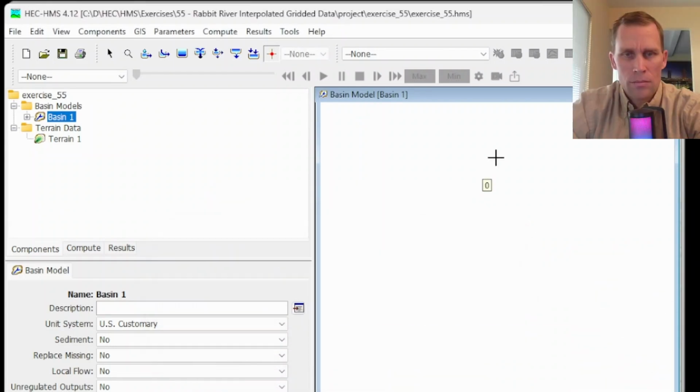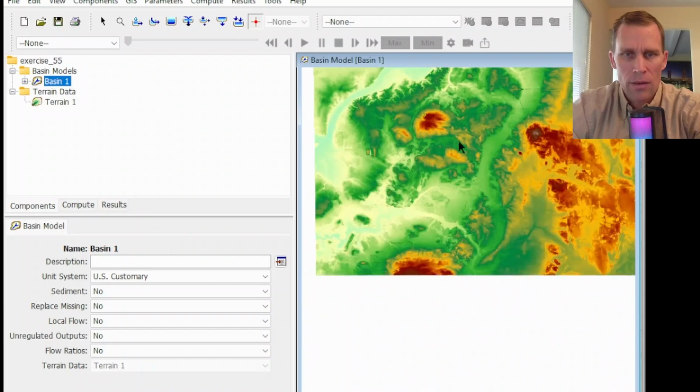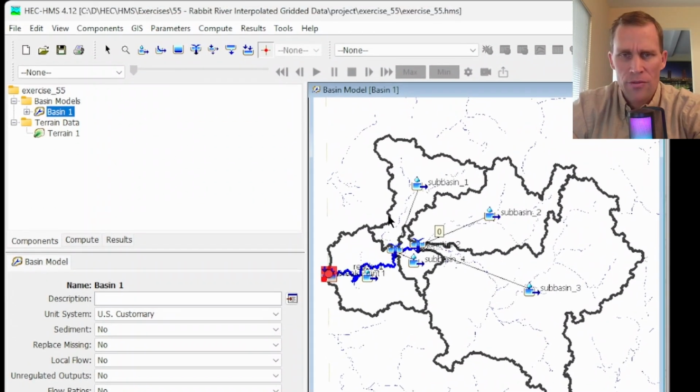So I'm going to type in subbasin, reach, yes, junction, yes, and delineate. Okay. All right, looks good. It zoomed me out to show all the subbasins. It looks like there's about 5 subbasins.